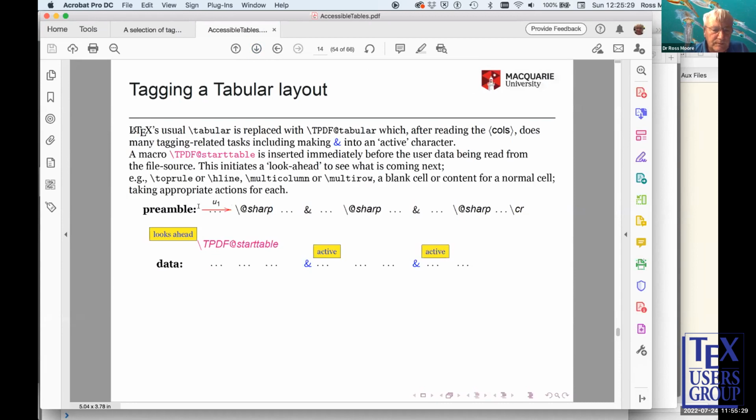So we might start off at the beginning of the preamble, get to the sharp. We then come down to the data, so we look at this new macro, and this new macro is going to look ahead for what's coming. It could be coming at the beginning of the table. You could have a top rule, you might have an H line, you might have multi-columns, you might have multi-rows, all kinds of things which are special cases and not just ordinary data cells or ordinary header cells. If you encounter one of those, then you're going to have to do something special about it.